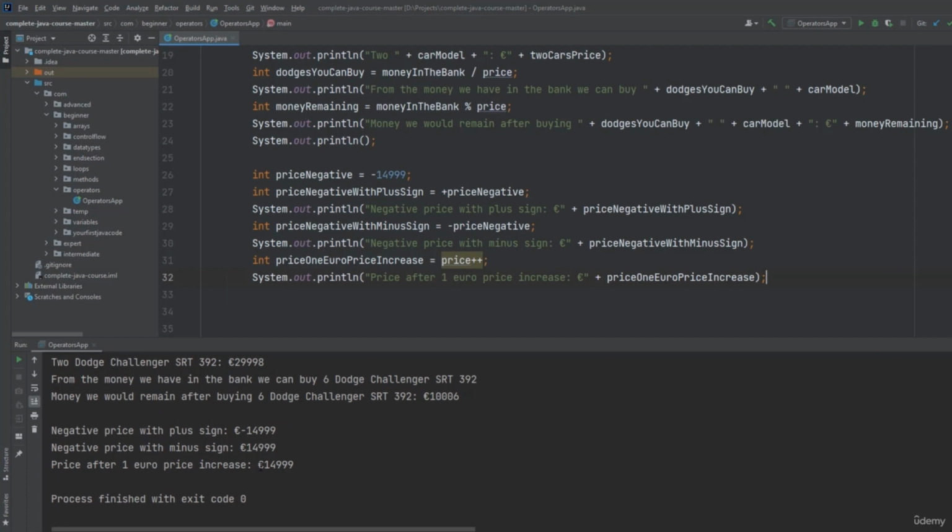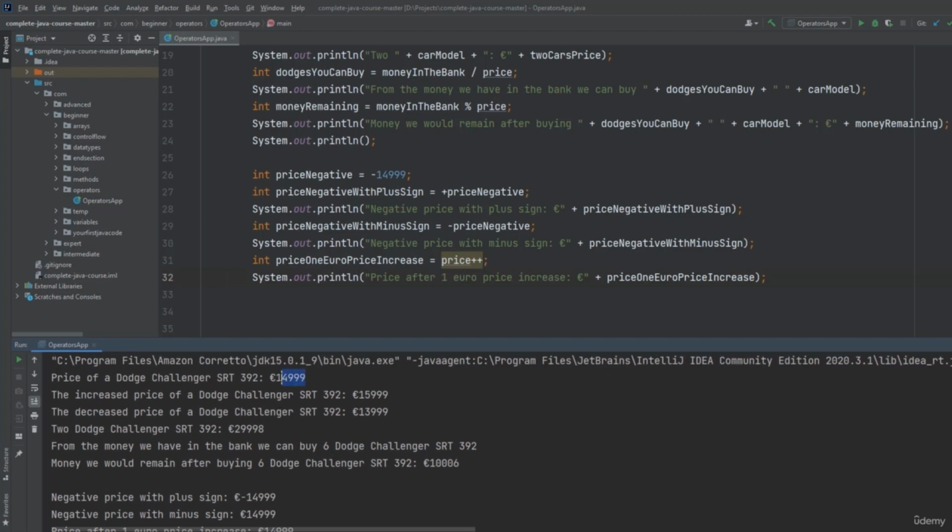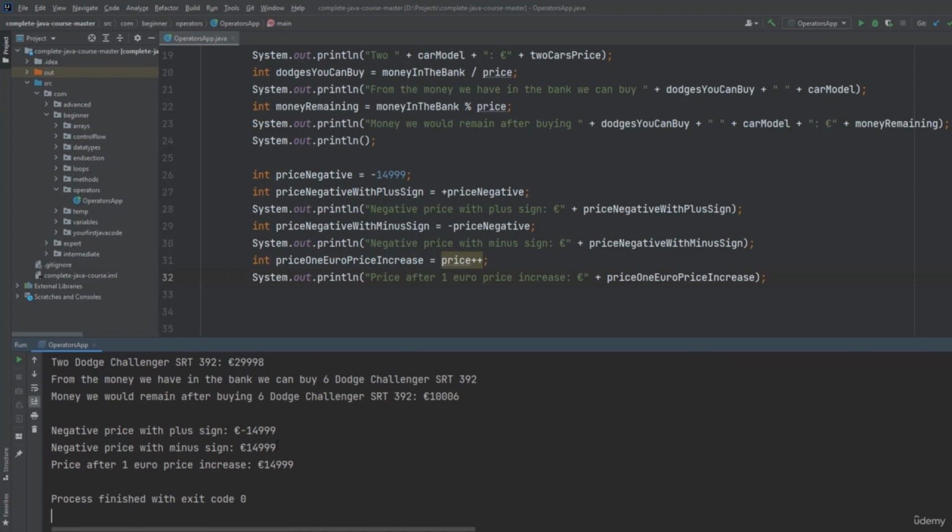So as you can see, 14,999 is here, and also our normal price is 14,999. So it didn't increase our price. And you can see this one is yellowed. So it says the value changed at price plus plus is never used. And it is because the price is increased after this evaluation happened.